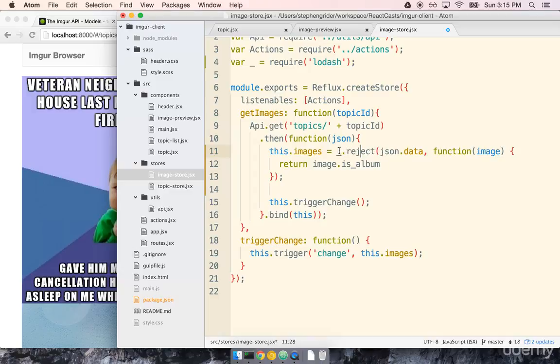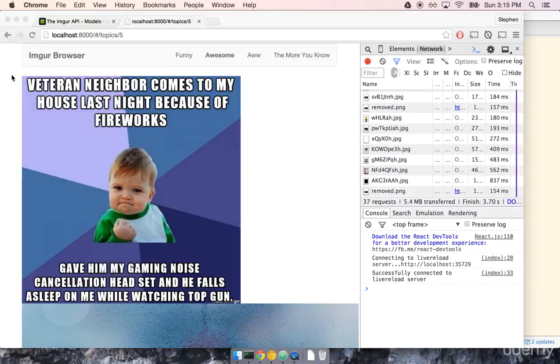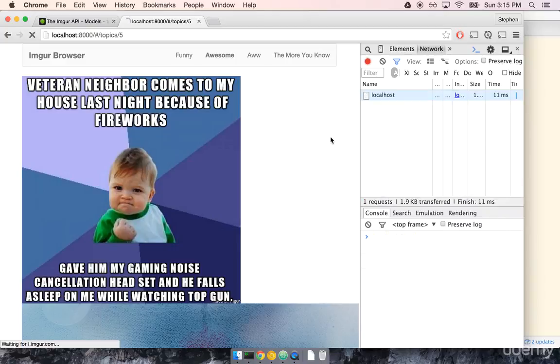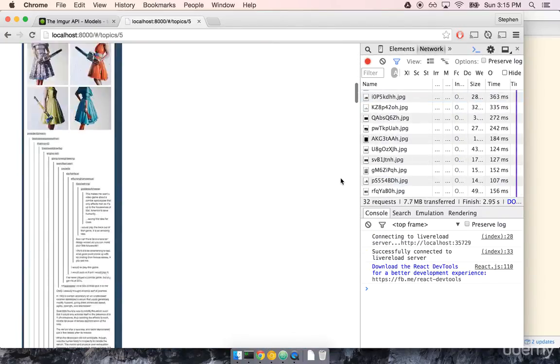So basically, the way that we can sum this up and read it from start to finish is: for every image in json.data, reject any image that is an album. And that's pretty much it. It's a lot of words to describe a fairly simple concept. So let's save this, watch our page refresh, and see if we still get any of those little messages.